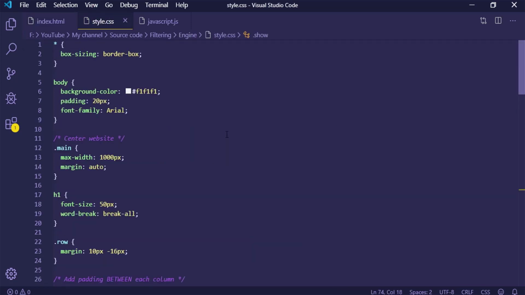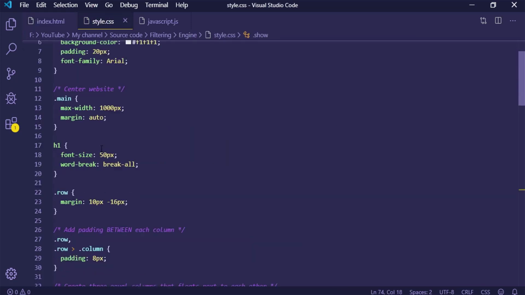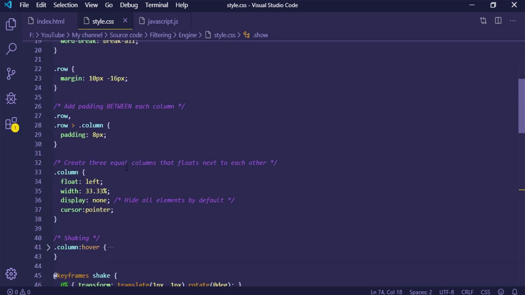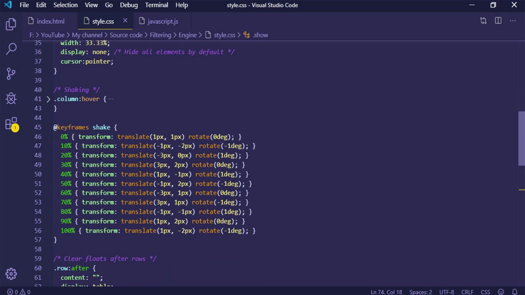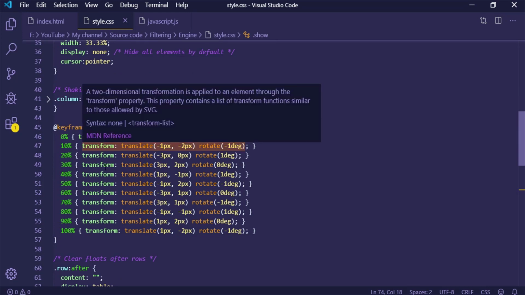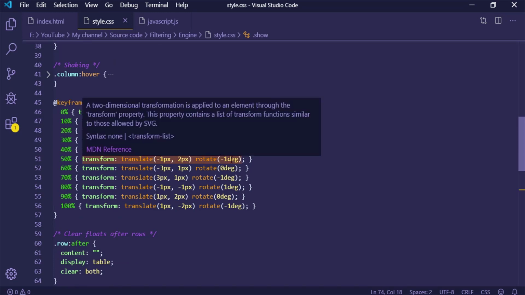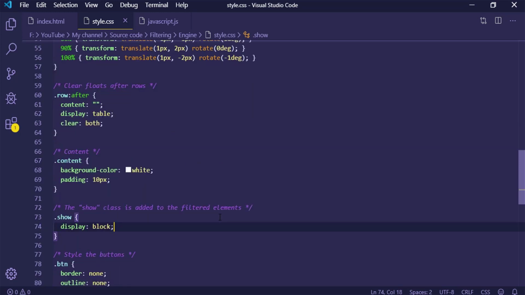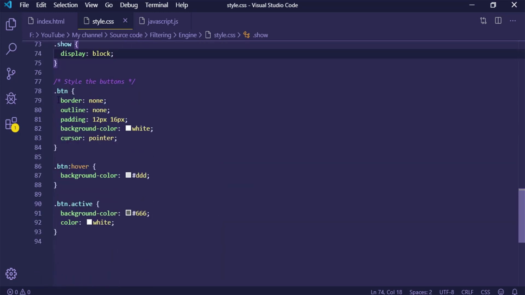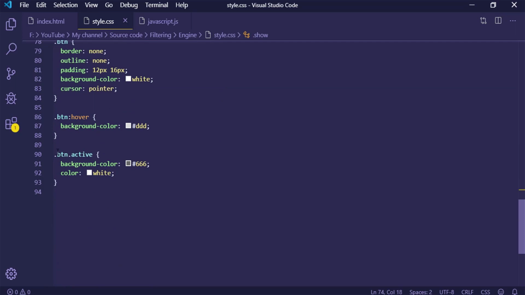And the styling is like normal. Just style the body, the main, each element like normal, except here we have a shaking effect. This is a shaking effect, and you can edit it as you like. You can remove, for example, 20%. Here is the rotate degree. And here is styling the buttons. And here is a button active. This class is created with JavaScript, and we will see this at the end.